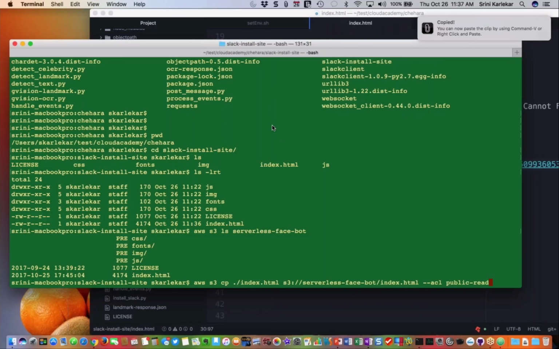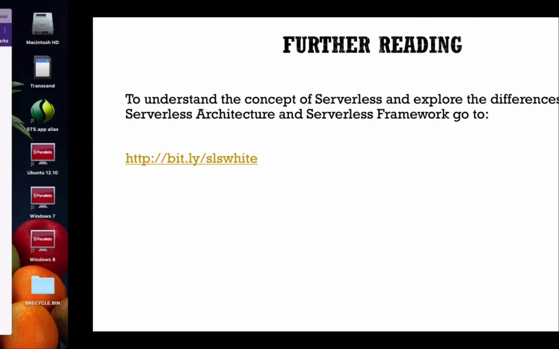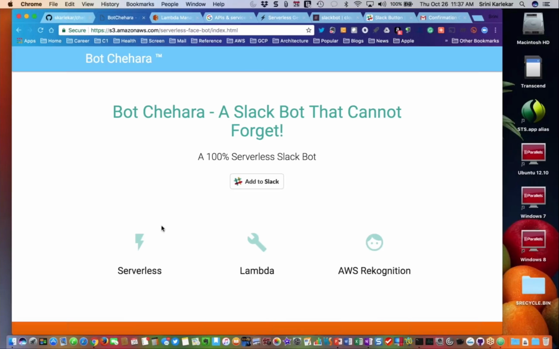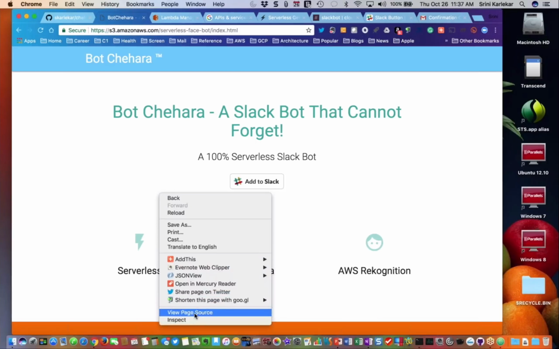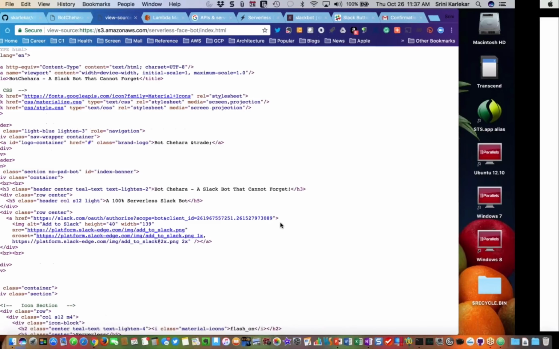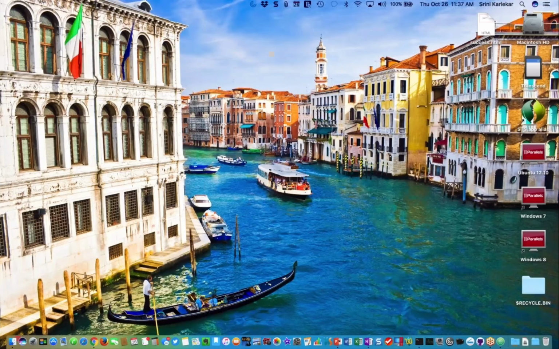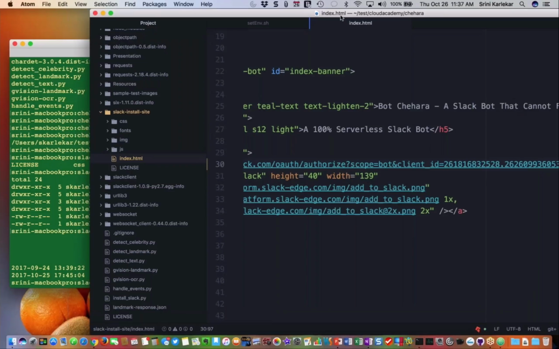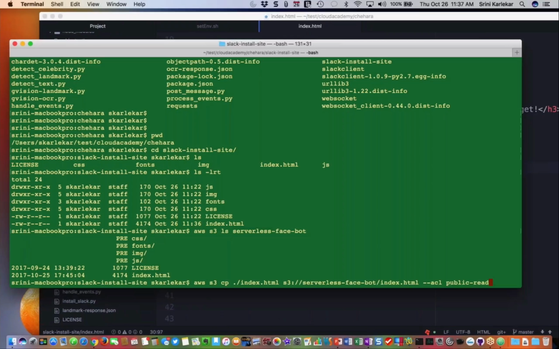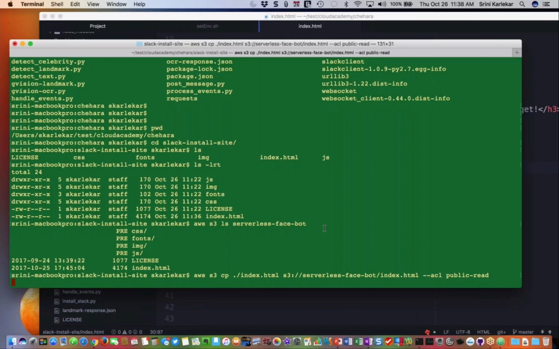Before we push this out, I just want to show you that when you go to this page, view the source. This one has a number. This is the client ID from our other bot. So this has to be replaced with a new one. The new one is this number here, ending with 6053. So let's make sure that happens.